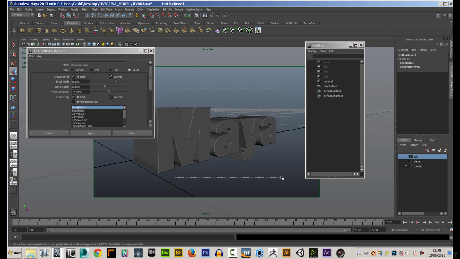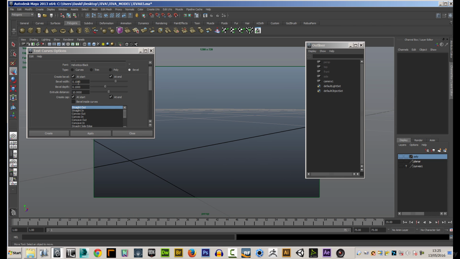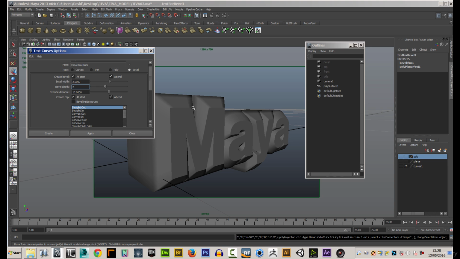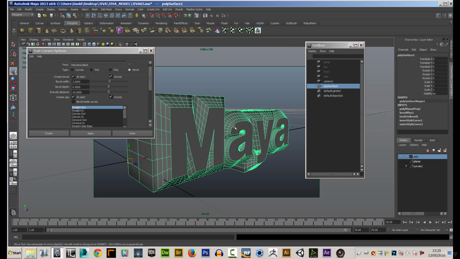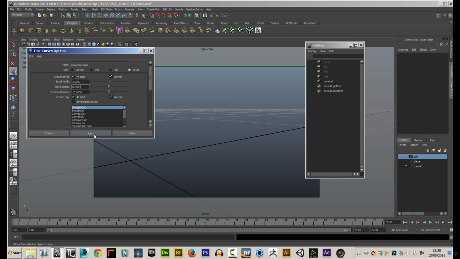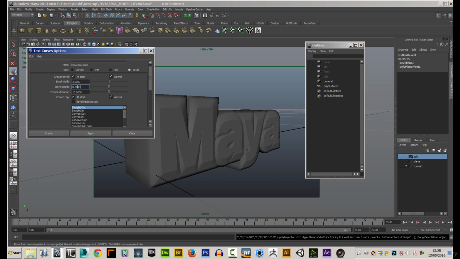Let's now play around a little bit with the bevel width. Let's increase the bevel width to, let's say, 2, and let's make the bevel depth 2 as well and apply it. Now you can see we're getting a much bigger bevel. So let's make this 0.5. I'll just select this and delete it out and apply again, and see it's coming in a bit.